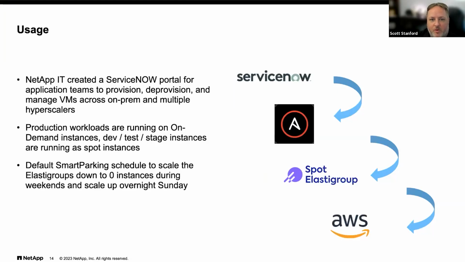Okay, so how are we using Elastigroup? Within IT and Cloud One, we have a ServiceNow portal where application teams and folks within IT can go through and request VMs, essentially. I say VMs because it's hybrid. When you want one in, let's say, AWS, if it's non-production, it will automatically be an Elastigroup, so it'd be a Spot instance. You can change it if you want, but people can open a ticket to have it changed.